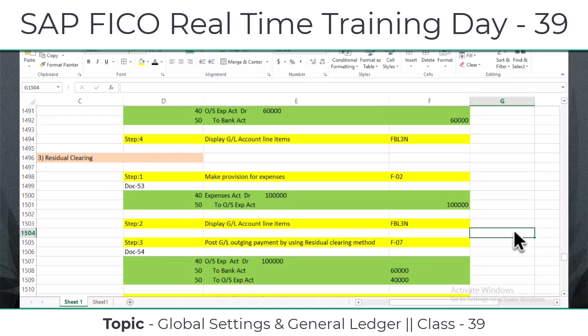Okay, good. So good understanding. This is the difference. I'll show you practically in the system. Write down and let me know once you're done. I'll execute the same thing in the SAP system.